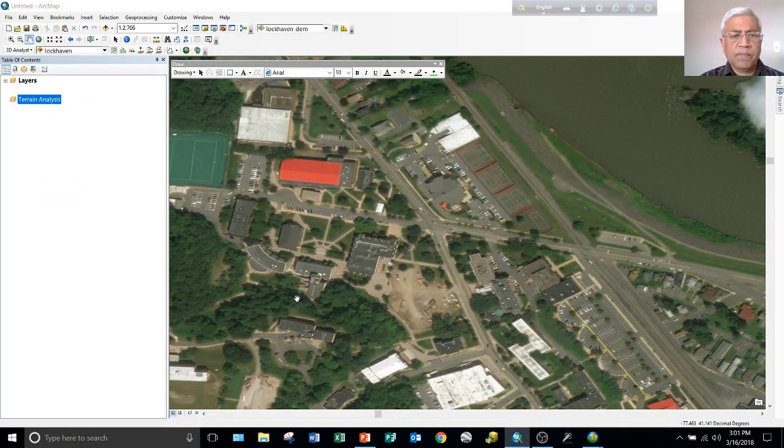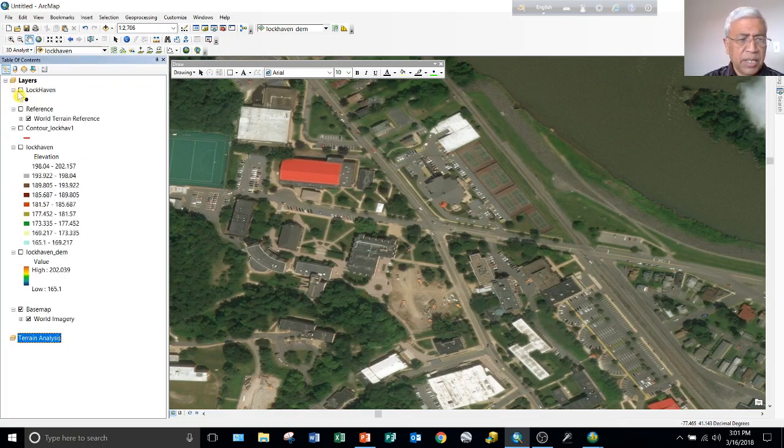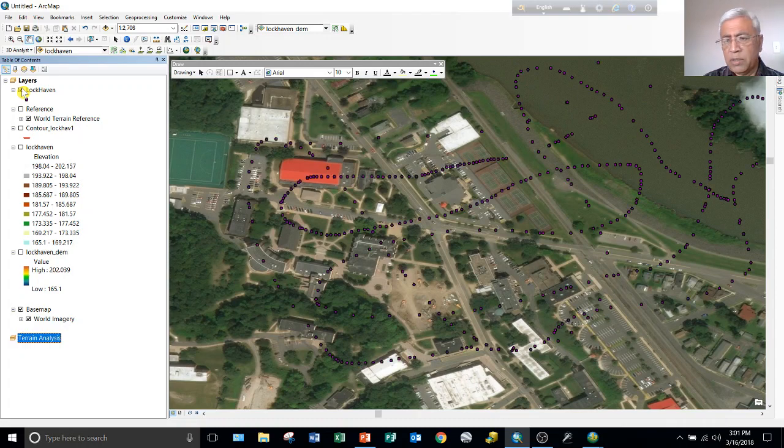So to do that, as you have seen, this is our Lock Haven campus, and I've collected Google data from this area. Let me give you a sneak peek as to what we have done so far. These are the points where we have collected X, Y, and Z data, Z being the elevation data. By the way, Z data could be water depth, could be pollution concentration, anything else.